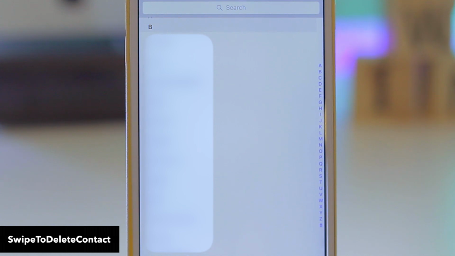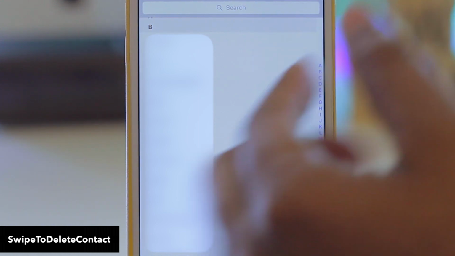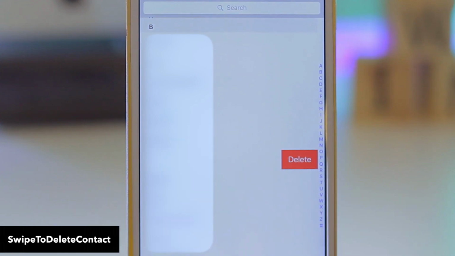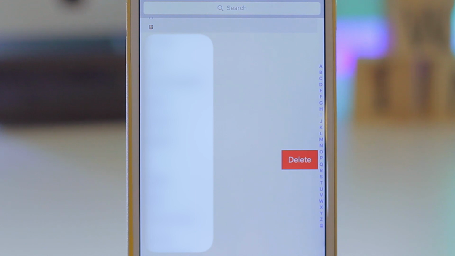So this is something that I wish was built into my phone by default, because it seems like second nature to come in here and swipe on a contact to reveal the option to delete it versus actually going into the contact, clicking edit, and then delete. So you eliminate some steps so that when you're tired of having that person in your contacts, you can come in here and just swipe on their name and have the option to delete that particular contact.